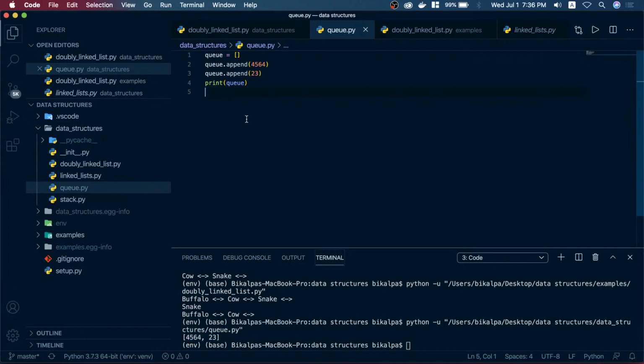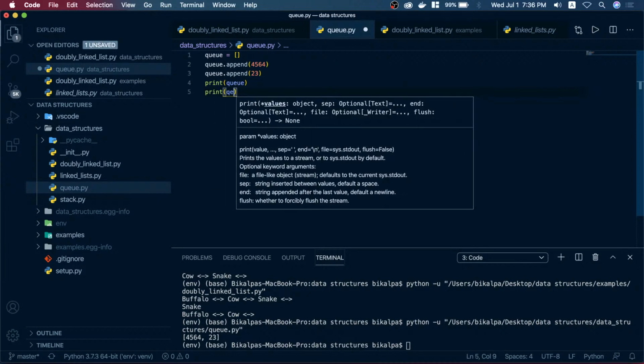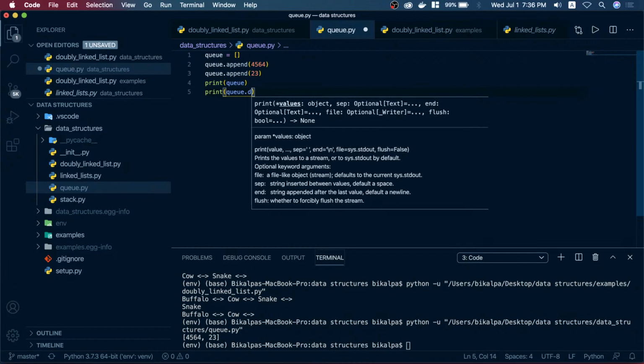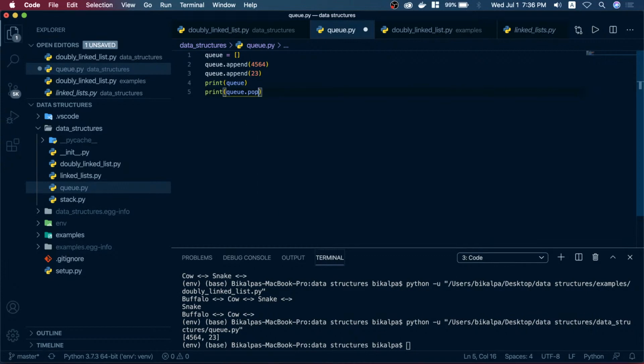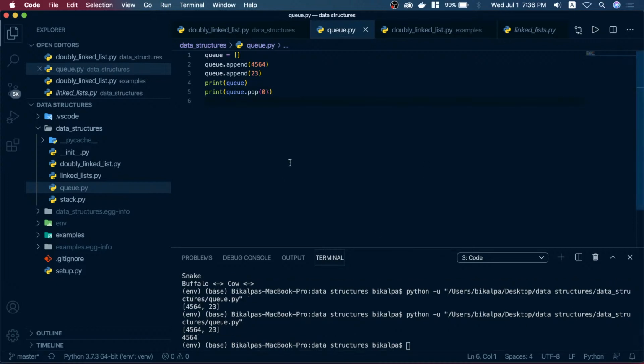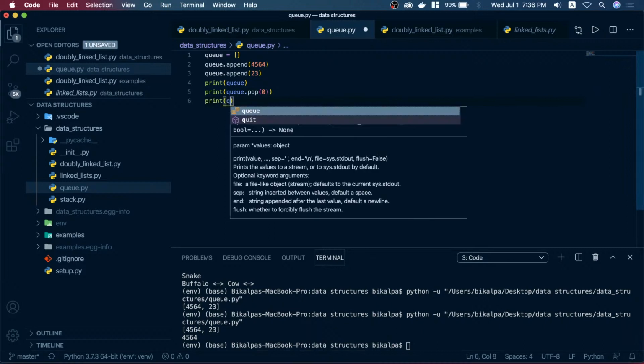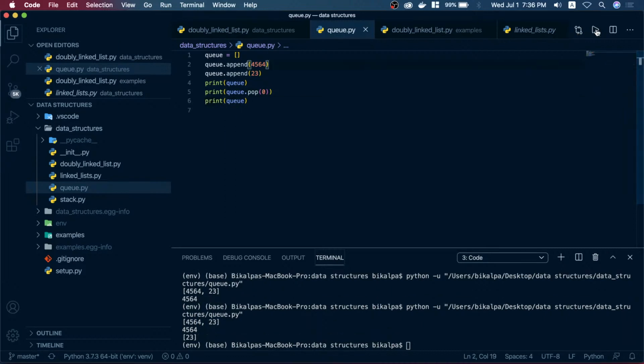Now if I want to do the dequeue operation, that is equivalent to doing q.pop(0). If I do q.pop(0), then this is equivalent to dequeuing an element. That gives us 4564. If I try to print q afterwards, this will be only 23, right? So this is using the dynamic array.